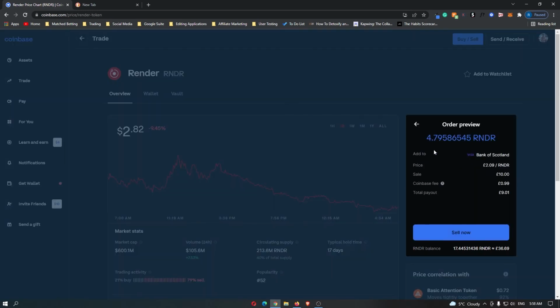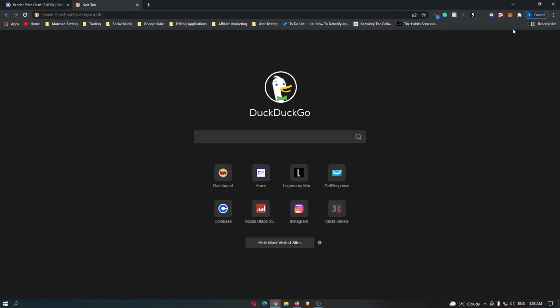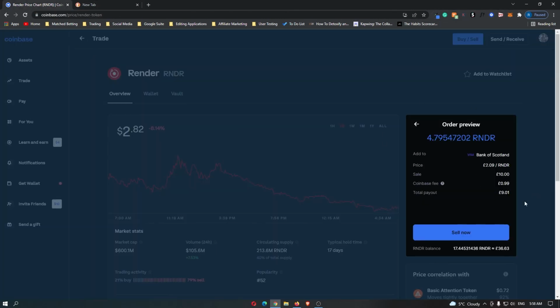And it's going to pop up with this sell screen. It tells you how much each coin costs, the sell price, the Coinbase fee and the total payout amount. So this is how much you will get paid. Once you have done this, click on sell now. And that is how you withdraw cryptocurrency from your Coinbase wallet back to your bank account.